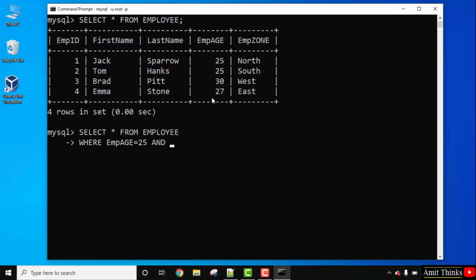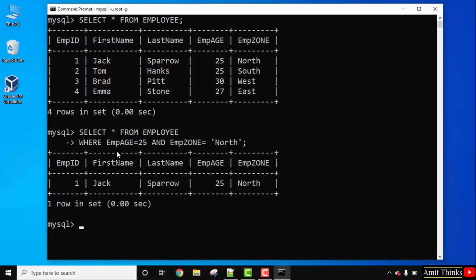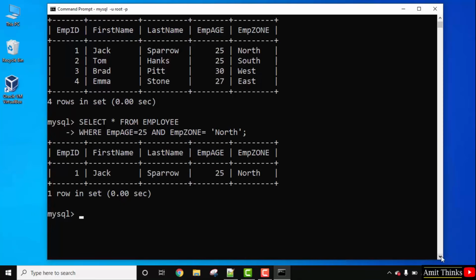Now the AND condition will check employees with age 25 with the second condition. We wanted employee zone to be north. So here we will add a quote because we are using a text field. Here we used a numeric field. So you don't need to add quotes in a numeric field, but you need to add a quote in a text field. Now semicolon and press enter. Here you can see the employee with age 25 and north zone is Jack Sparrow. That is employee ID 1. We have retrieved it.